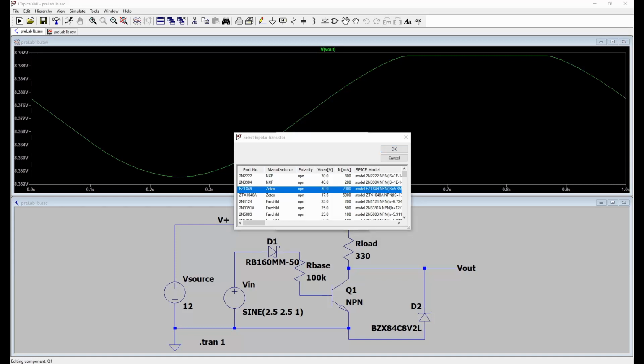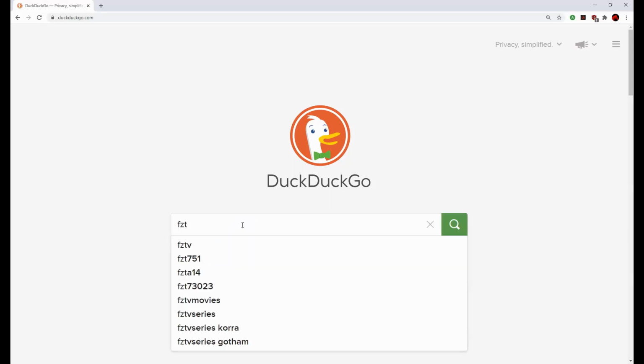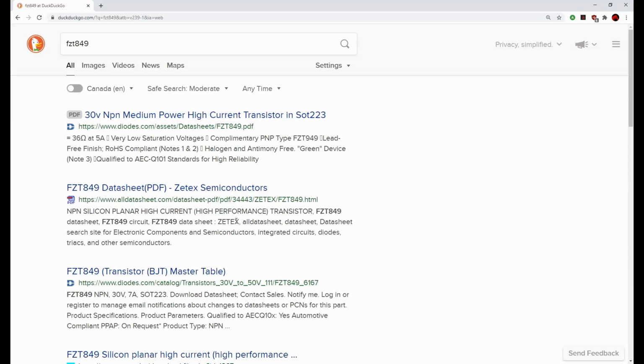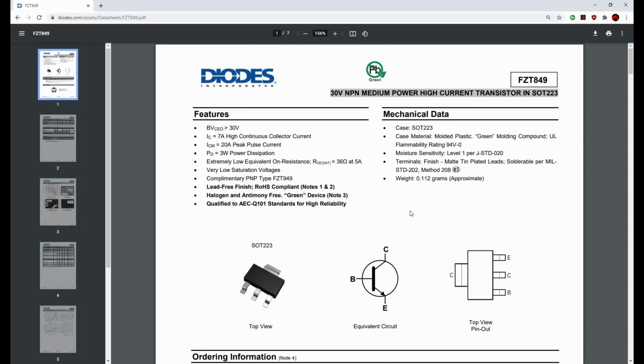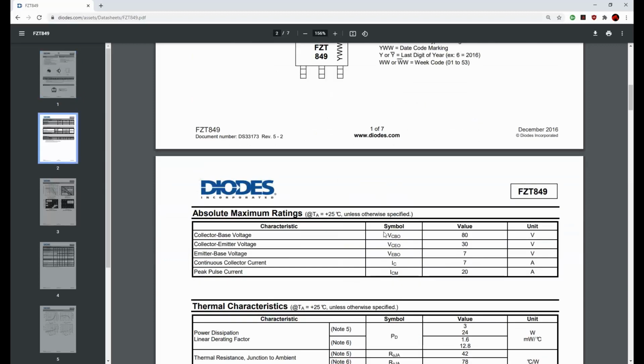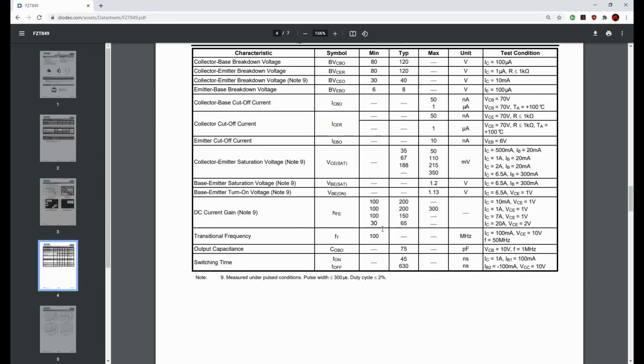FZT849. 30 volt NPN, medium power, high current transistor. SMD. You can put 3 watts through it, 7 amps. And the typical DC current gain is between 65 and 200, depending on how much current is being passed.